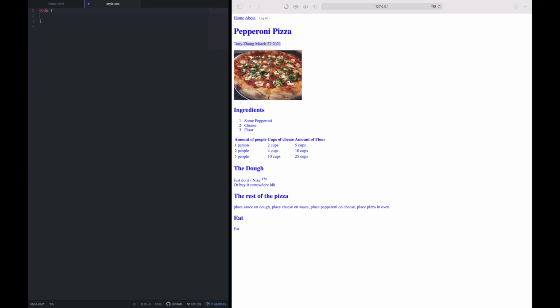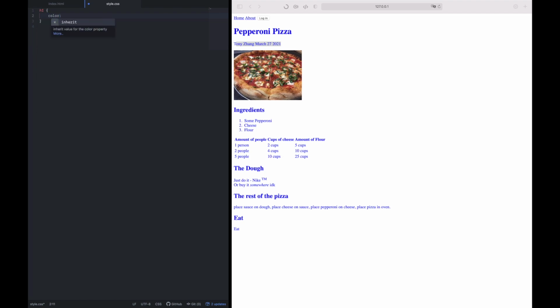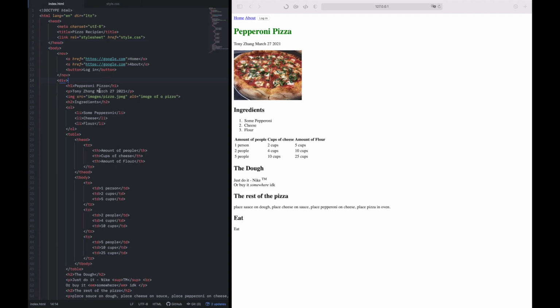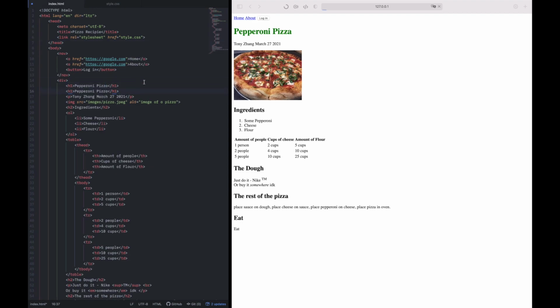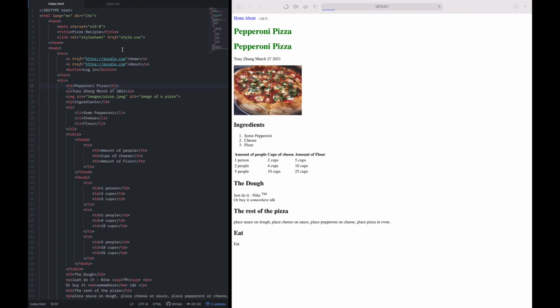Let's say we want H1, right? So the big headers. The only big header is the pepperoni pizza. We want that color, as you see in the design, to be green. Now you can see that it only selects the header 1 tag, and this is only because there's only one H1 tag. If we duplicate this twice, and there are two H1 tags, it selects both of them. So it's selected by tags.